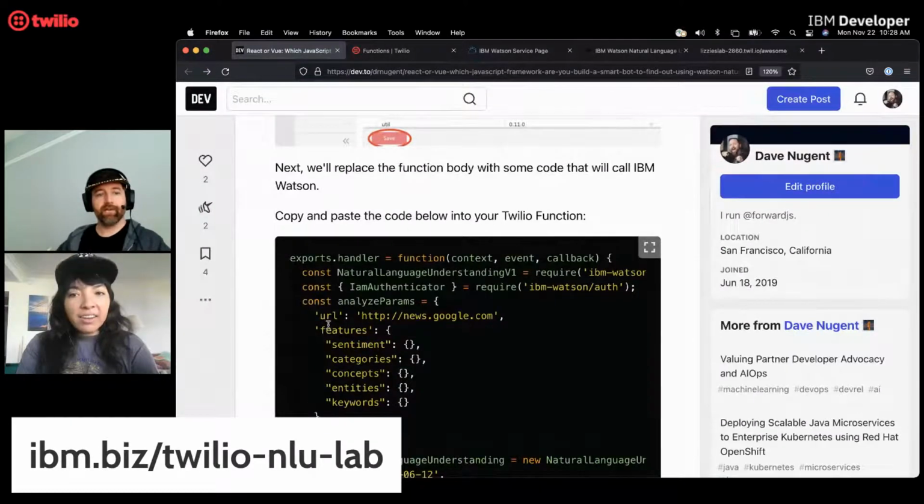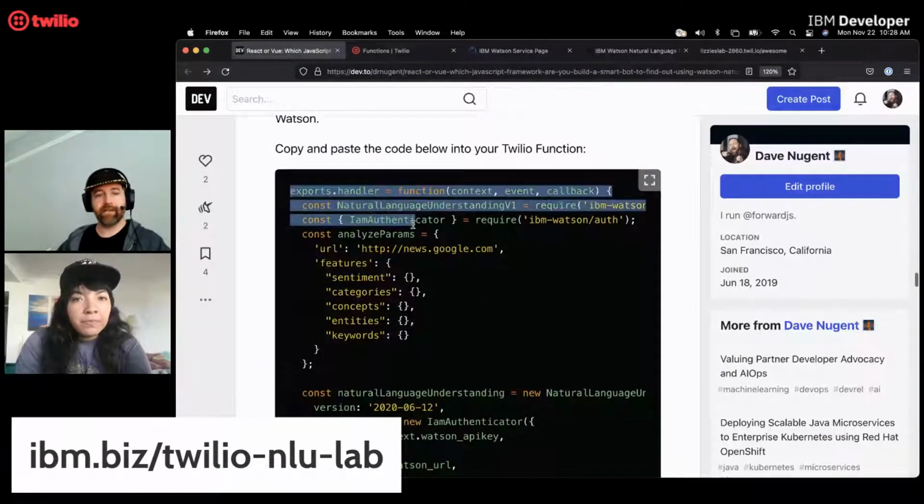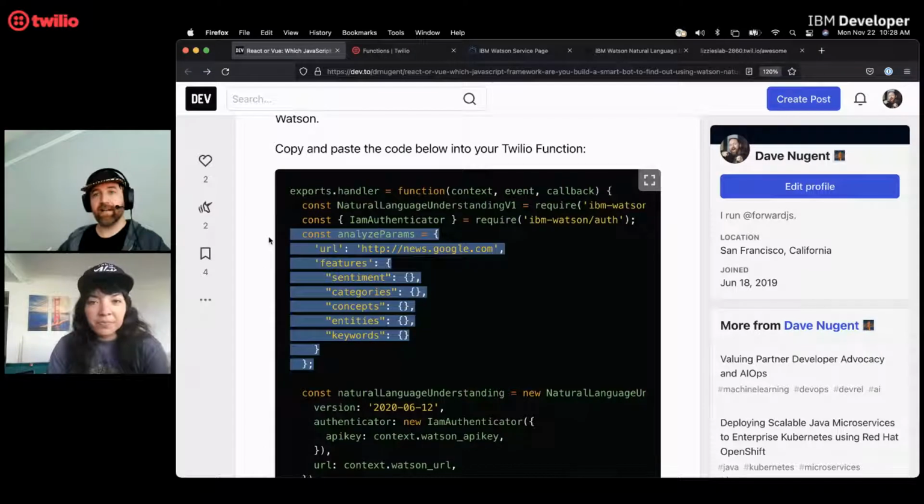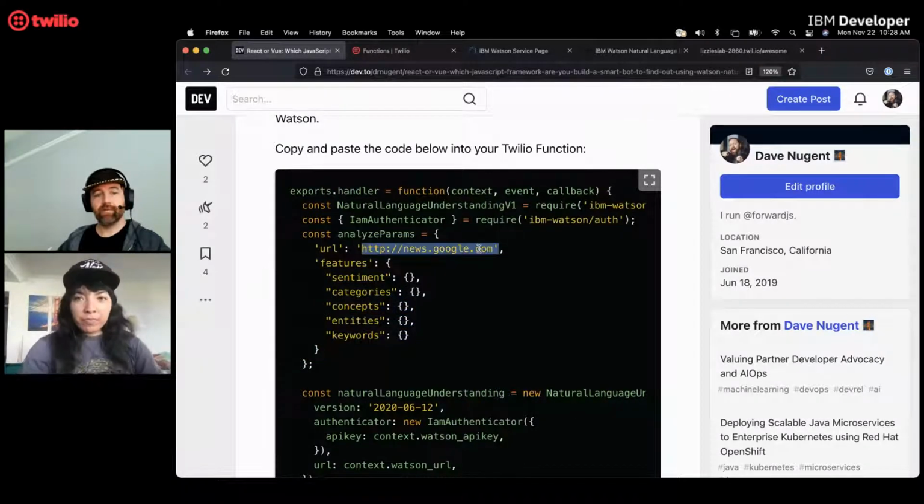So this is the code that we're going to paste into our Twilio function. And so I can go over this a little bit. So we're going to use the Twilio function context here. It's going to export this function out for us to use. We're going to require IBM Watson. We're going to pull out the natural language understanding SDK and the IAM authenticator so that we can authenticate with IBM Cloud. And then we're going to create a little JSON object, analyze params, and we're just going to say, go to Google News and give us all of these features.